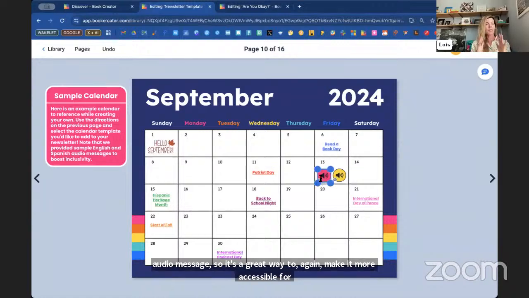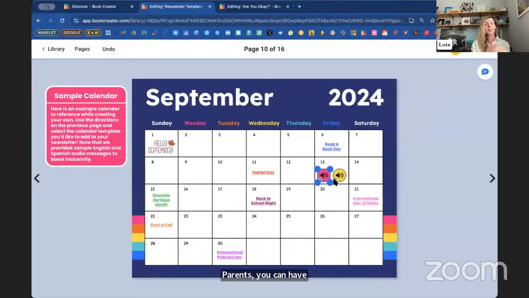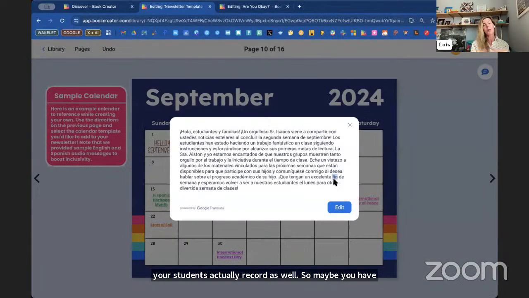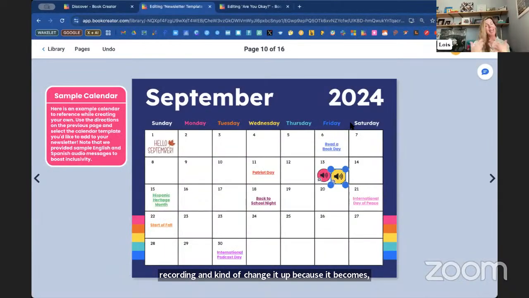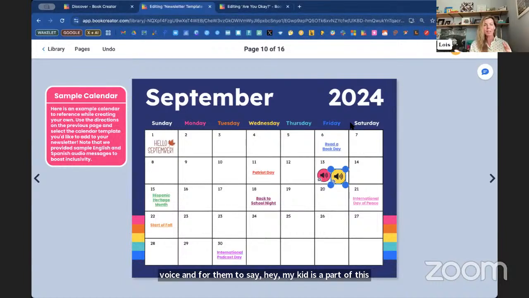You can have your students actually record as well. So maybe you have different students throughout the month that are recording and kind of change it up, because it becomes, again, more personalized. And always, parents and guardians are always excited to hear their kids' voice, and for them to say, hey, my kid is a part of this. It'd be a great way to kind of break that up throughout the school year.